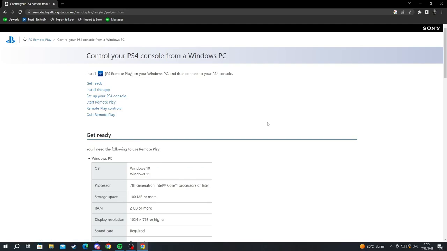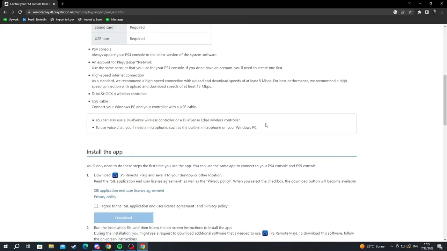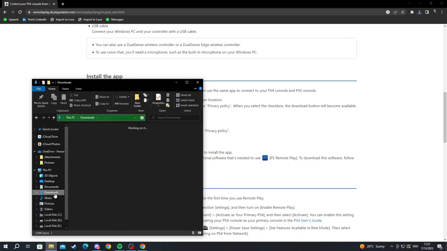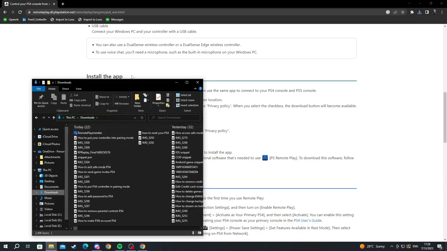For me, it's Windows. I select it. Then I scroll down. You agree to the license agreement and privacy policy only after you have read it. I have read it previously. Now that I've read it, I press the download button. Just open up the file explorer in the bottom. Then go into downloads, and here it is at the top.